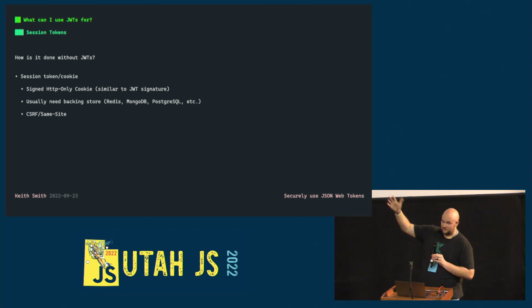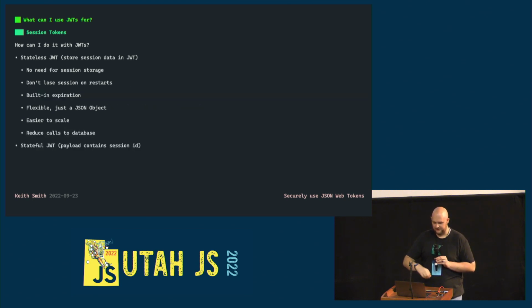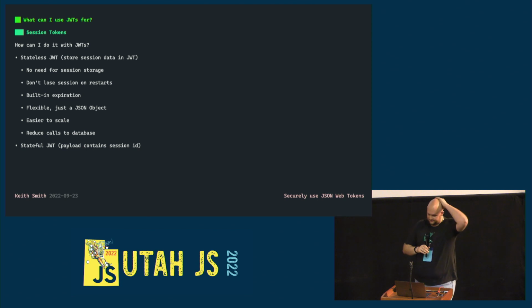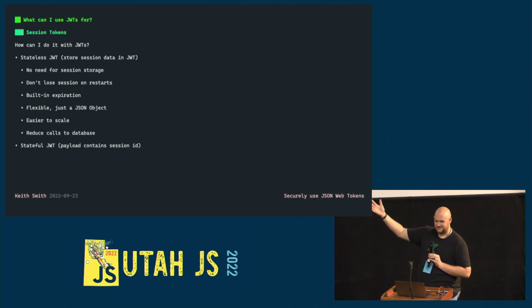But when you deal with cookies, you also have to deal with CSRF. Or if you don't care about old browsers, then all you need is the same site cookie. But it's just a lot of overhead you have to deal with. And so some people use JOTs instead of these session IDs. So a stateless JOT is one where you encode the session information directly in the JOT. You don't lose the session on restarts. You've built in expiration. You just put whatever you want in there. You don't need to call back to the database. There's also stateful JOTs that are basically just session tokens, because you just encode an ID and you reference the ID. You're still looking stuff up in the database.